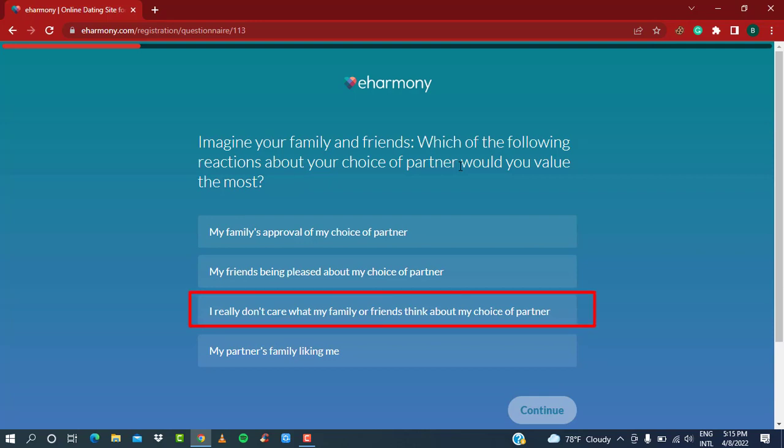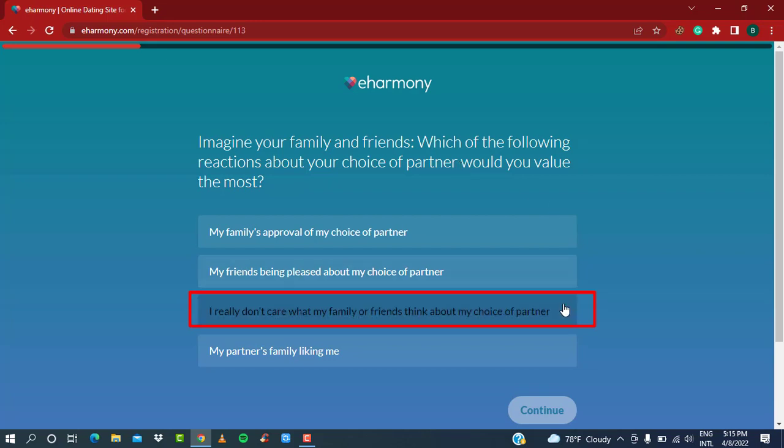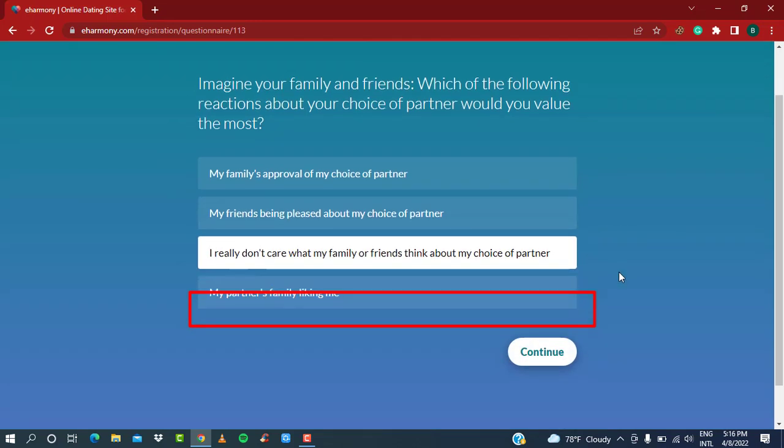So I think I'm going to go with the third option over here, because I don't really think you should decide your partner based on someone's opinions, and you should really examine on your own and make your own independent decisions. So she shouldn't really care what her family or friends think about her choice of partner, which is going to be me. So click and continue.